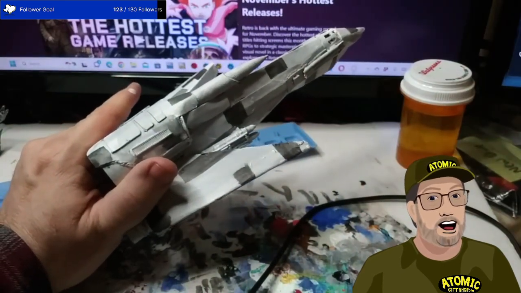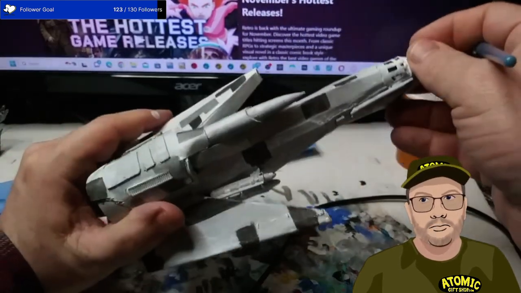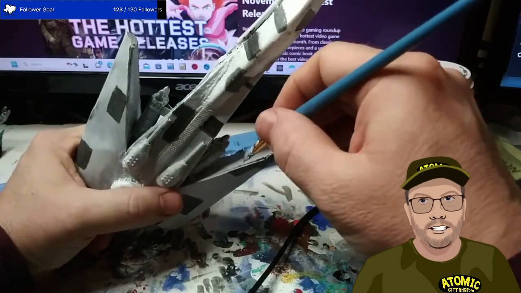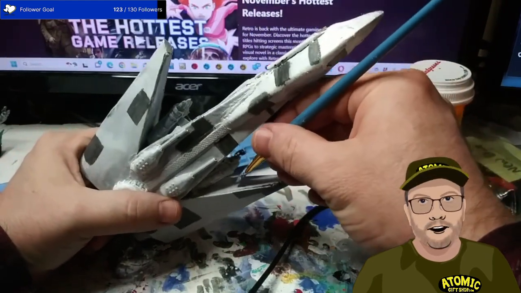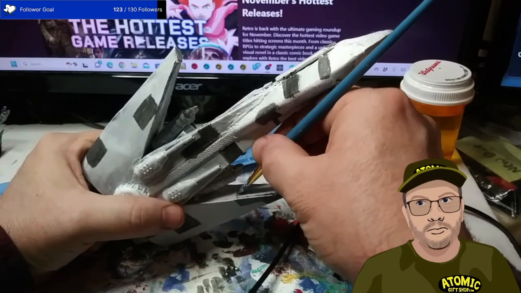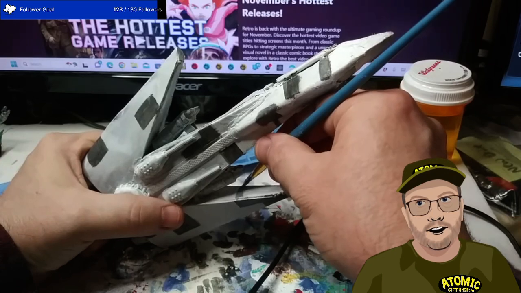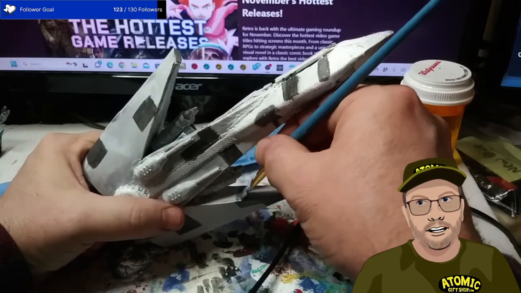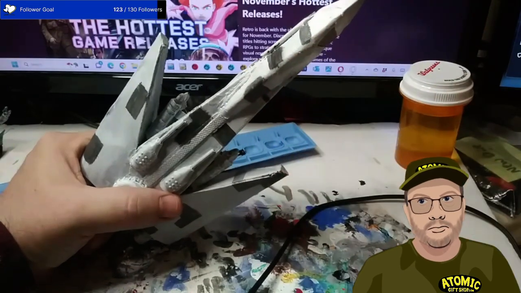Is this ship based on something or just Scratchbuilt? It's just Scratchbuilt. Just Scratchbuilt. It could be both. Could be a Scratchbuilt ship based on something. But no, it's just my vacation build from earlier this year, I think.